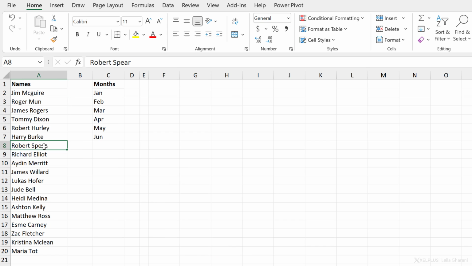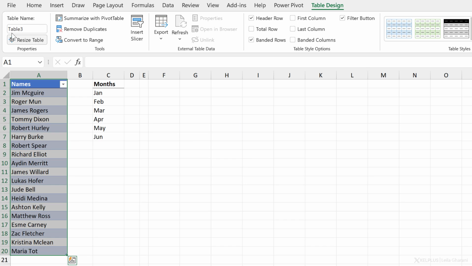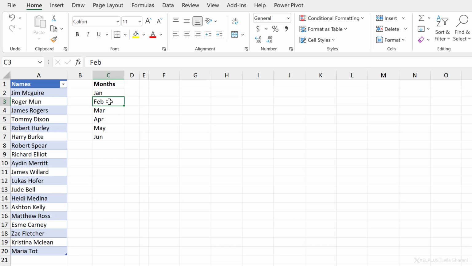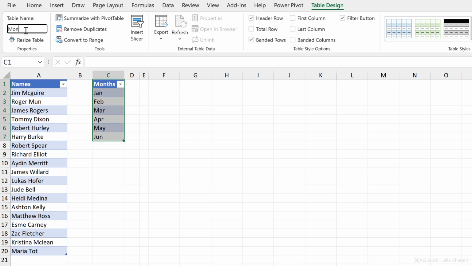Instead, this is what we're going to do. We're going to turn each of these into an Excel table. So I'm just going to press Ctrl T. Let's go to table design and call this names. For this one as well, I'm going to press Ctrl T and call this one months.